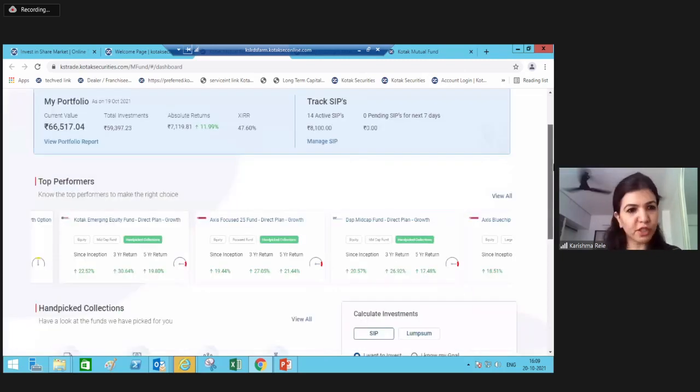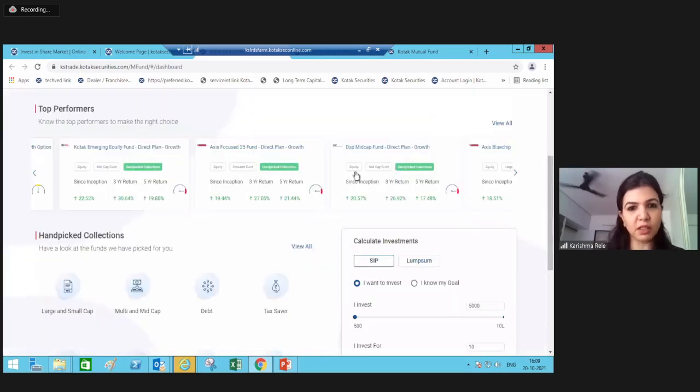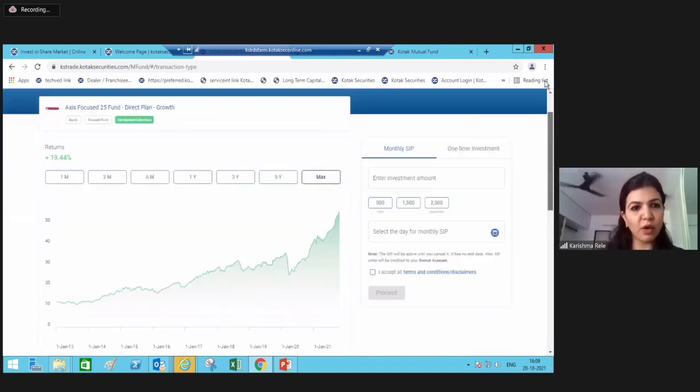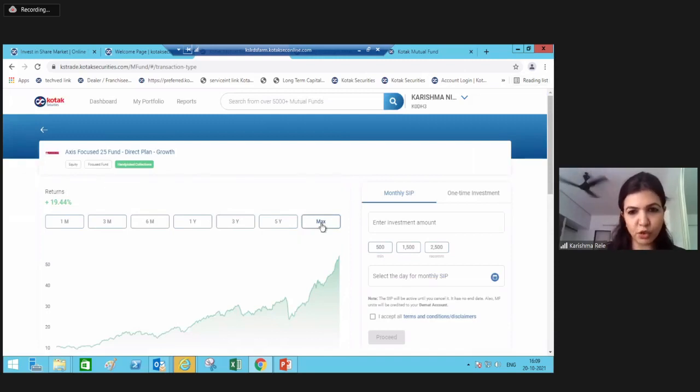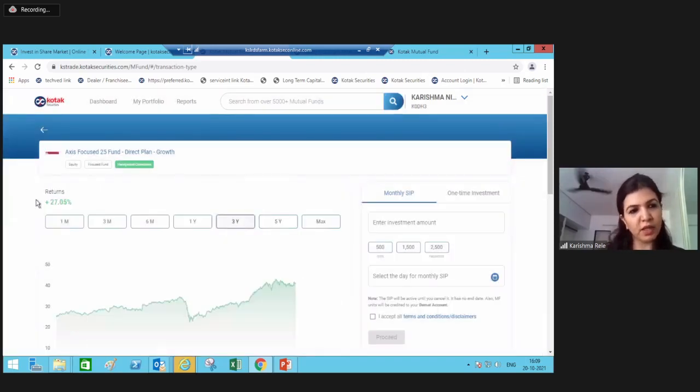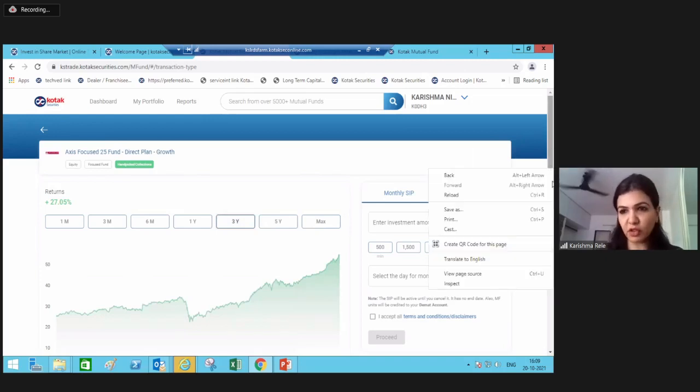Further to this, we have shown you all the top performers that you all can directly go and invest into. So you can directly click on this and choose to invest. So this is particularly the scheme detail page. Here you can see all the details of the scheme. You can choose max returns, 5-year returns, 3-year returns. Okay, accordingly make your decision, or you can also see further details as you scroll down.